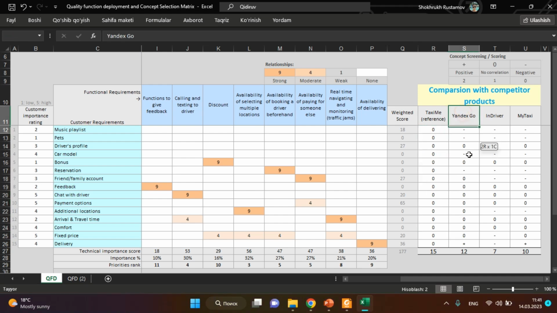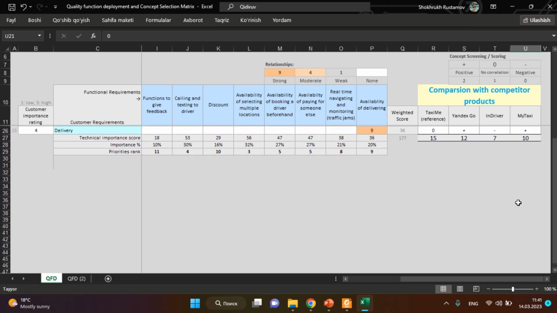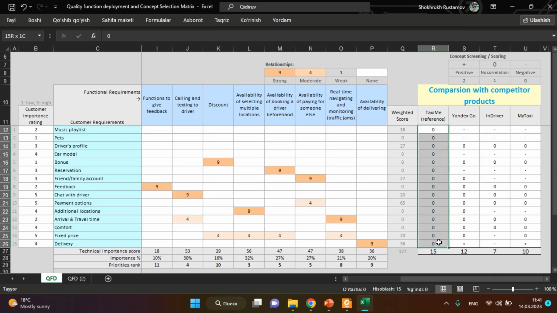If our opponents have something more positive, better than our service, I put a plus. And if they don't have this kind of customer requirement or function, I just put a negative. If they have the same, no correlation, it's zero. I took zeros as one score, and pluses as one, and I calculated the sum of them, and at the end, of course, TaxiMe won.